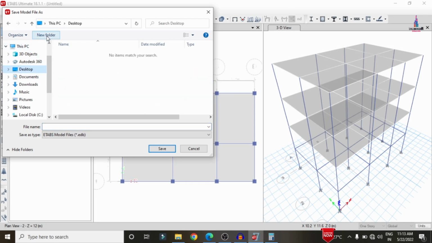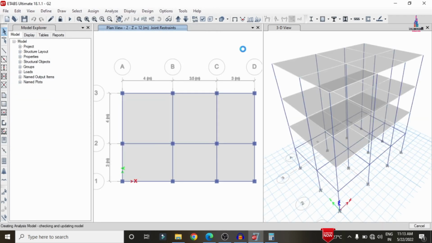Initially we need to save this model. I am selecting my model, which is G+2. So here I am selecting this name as G2 option. So click on the save option. So now we have to see the analysis process for the building structure.